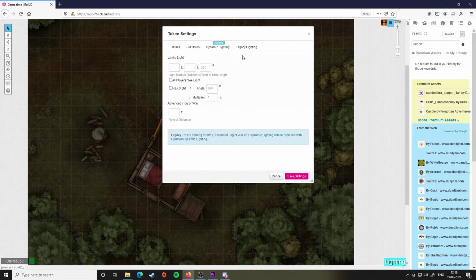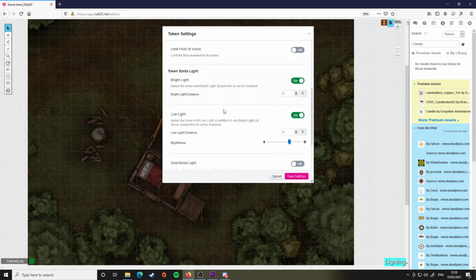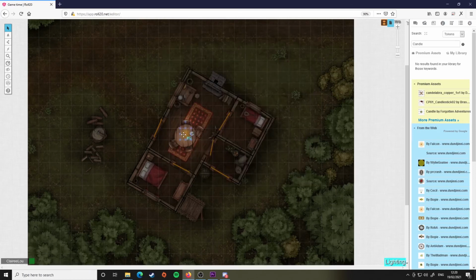If I was using legacy settings, I'd need to remember that this one will work it out by radius, not by total. So if it's going to be a total of 10 feet of light, it would be a 5-foot radius. However, it would start being dim at about 5 feet, which would then be a 2.5 feet radius. And all the players can see this light. And that is then giving off 10 feet total of light.